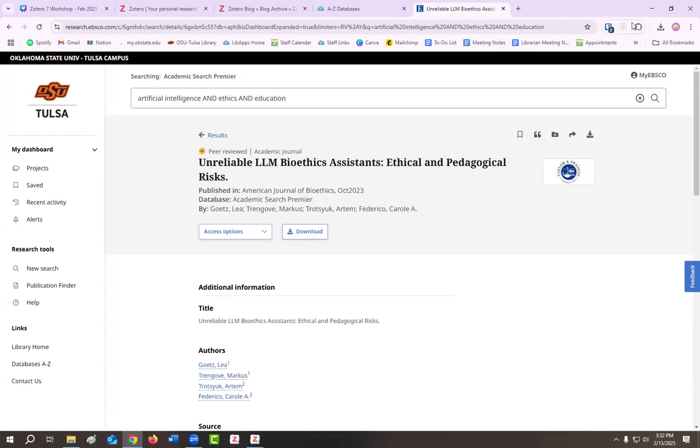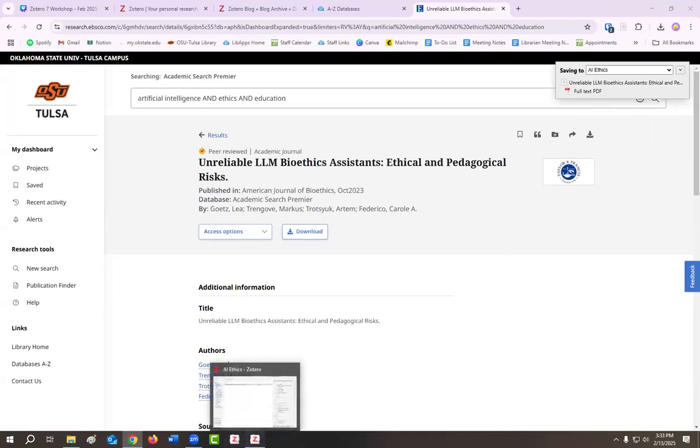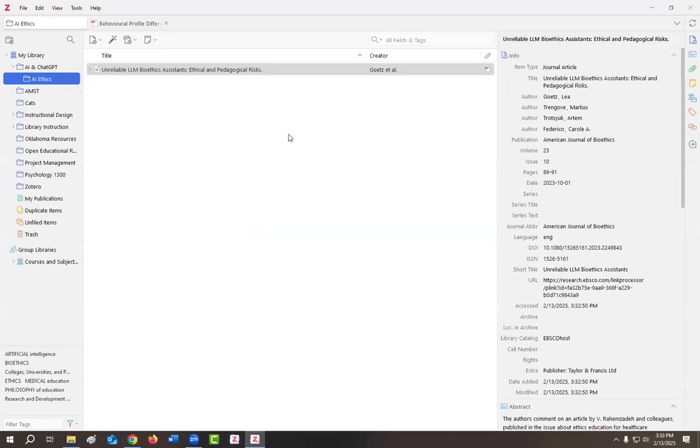It looks like a piece of paper or a document. And when I click that, it's going to say saving in the AI ethics folder. If I'm in the wrong folder and I want it to save somewhere else, all I have to do is click this drop-down menu and then click on the correct folder, and it will bring it up there. And it's going to grab all that information. And by the time I click on my Zotero, it's already there.